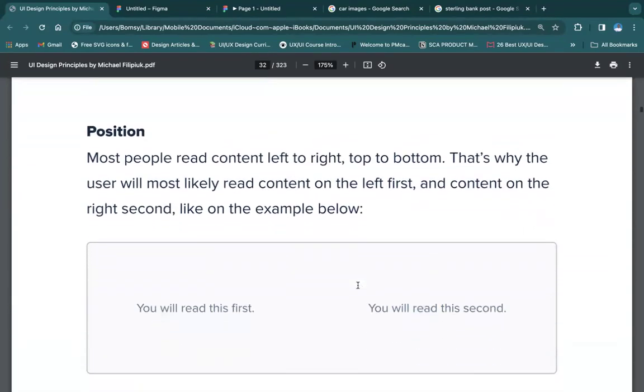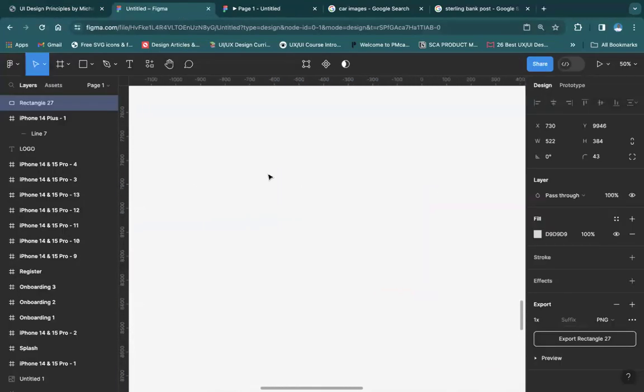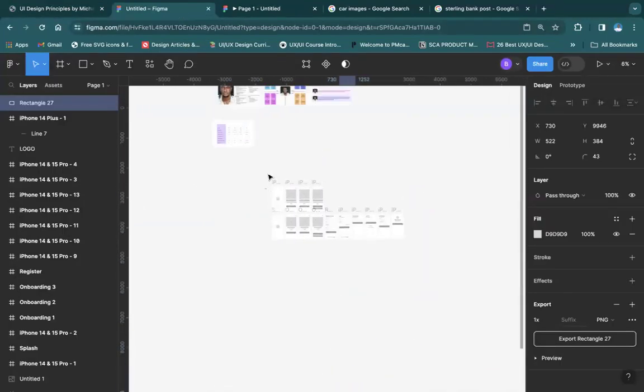And then another thing you can use is position. People read from left to right and most times from top to bottom. So even in designs, they tell us that if you want to place two buttons together, let's say login and sign up, you have to put the one you want people to read first. So let's go back to our design, our wireframe. Thank God I've not deleted it.